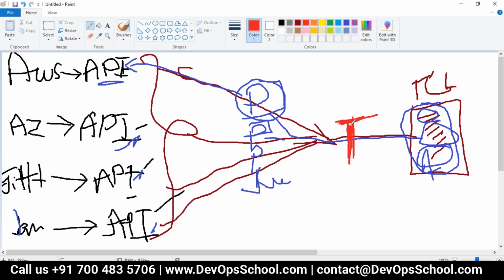See here. So we have Terraform. So what do we have to write? We have to write Terraform code in HCL language, where we have all the automation in place. Then we'll install Terraform, and then we'll get a provider.